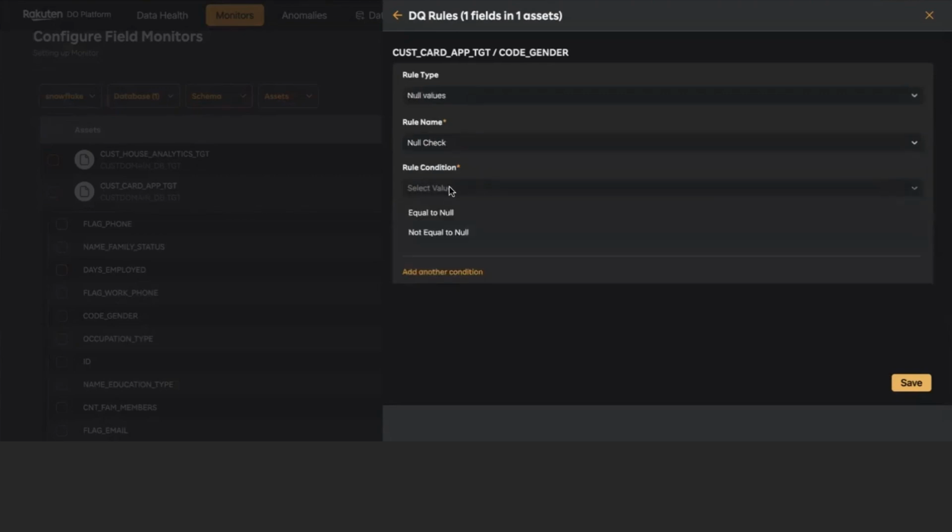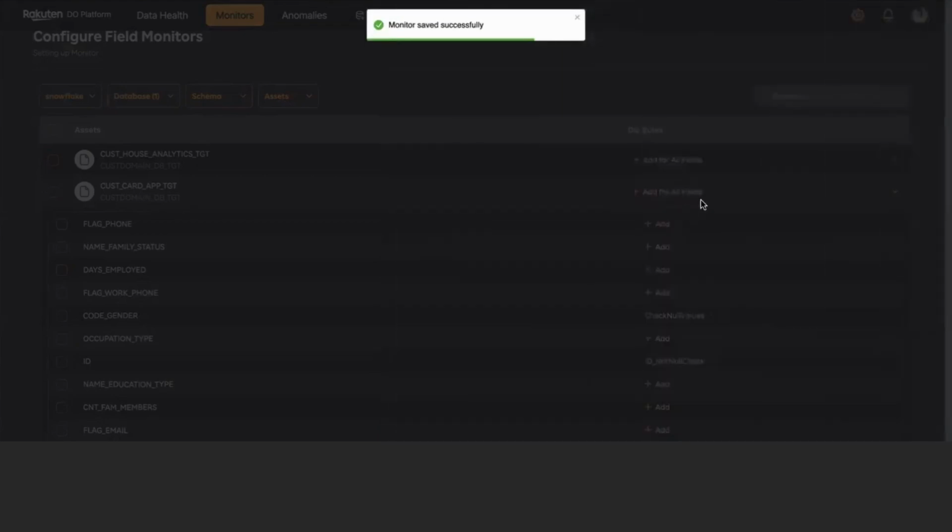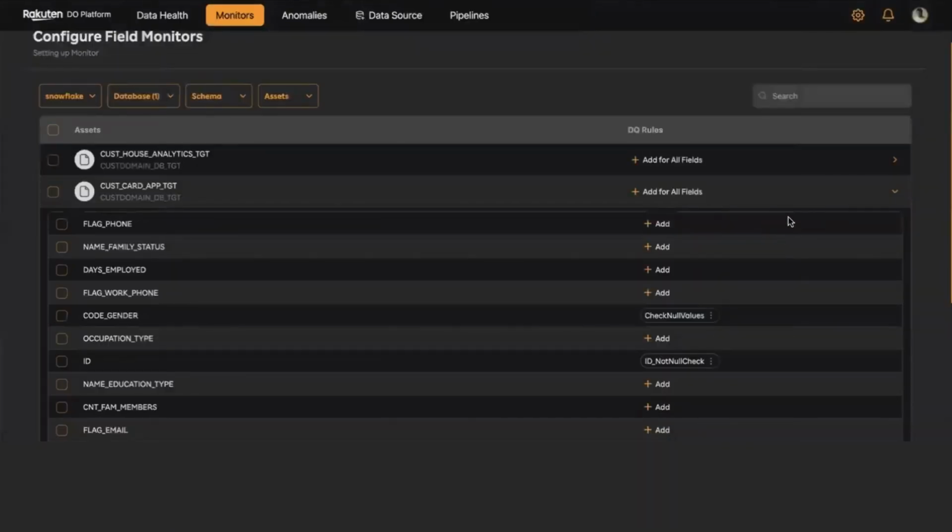I can check the rule condition is equal to null, then severity is critical, save, right? So based on the schedule that we have defined, the rules will be executed in the interval. If it finds any failure, it will alert the users about that particular failure, right? So this is how basically you can ensure end-to-end data quality.